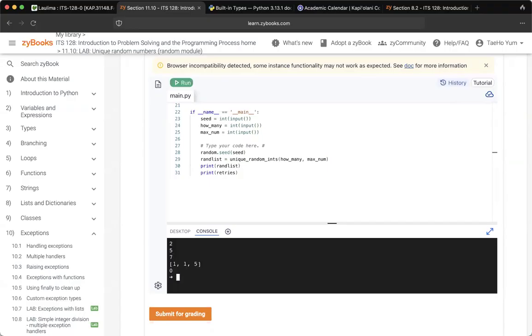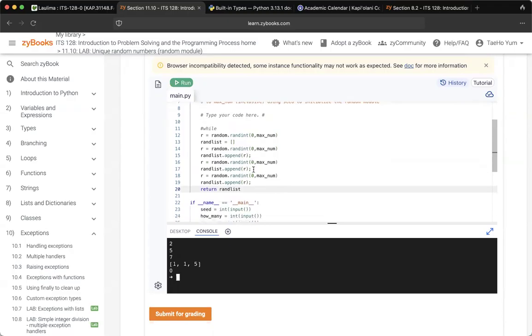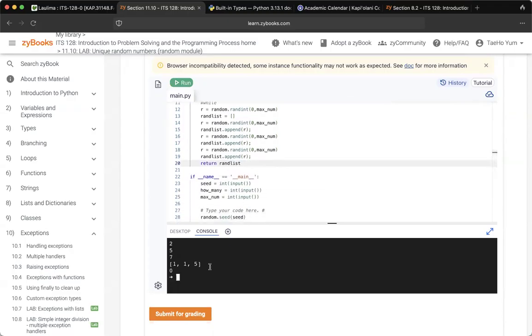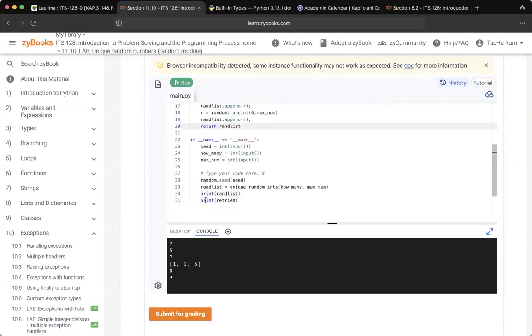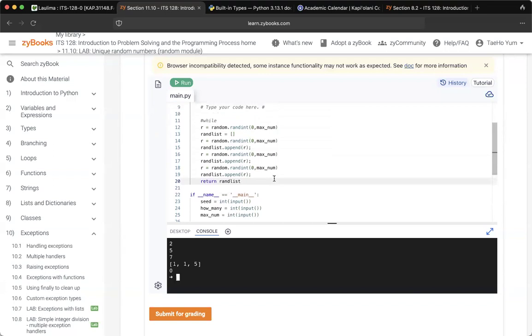The same values. Okay, so what it did was it got 3 random numbers, put it into the list. So it's printing the list, and then it's printing retries. So we never did anything with retries. So that's fine. Now you need to go put it into a while loop properly. You can see that when we're doing the random numbers, we got 1 twice.